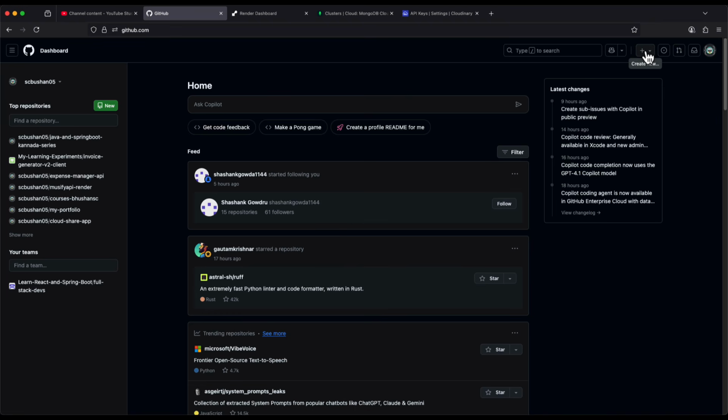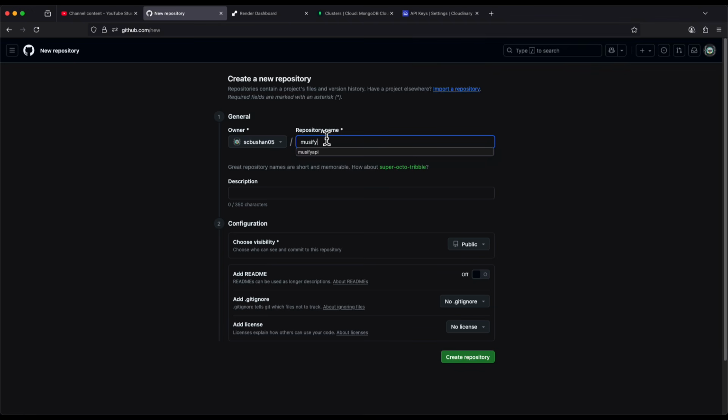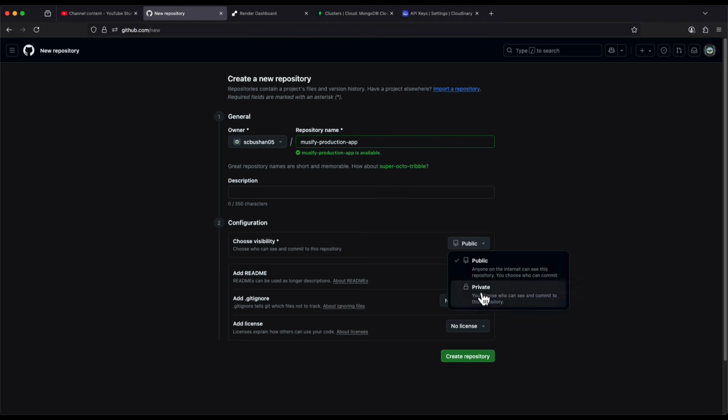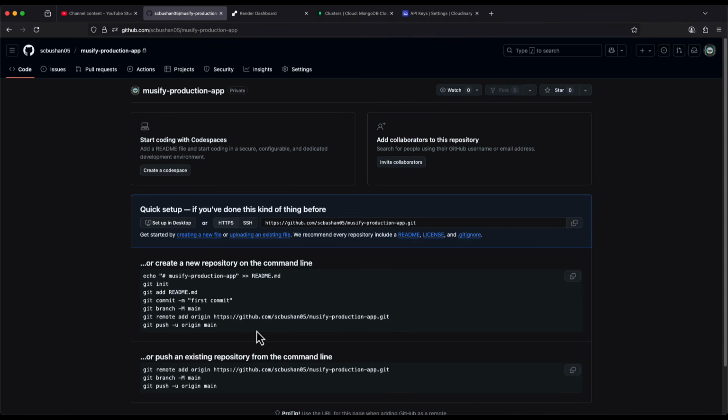After creating the account, create a new repository. Click on this plus icon and new repository. This is going to be Musify production app. You can provide a description if you want, and for the visibility, I'll just make this private. And I'm going to click on create repository.